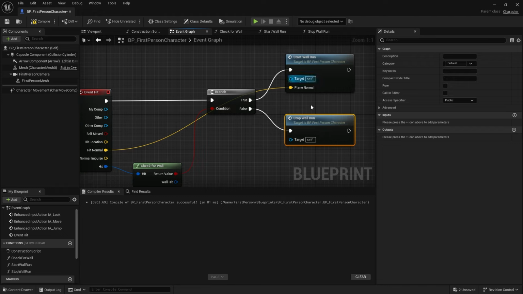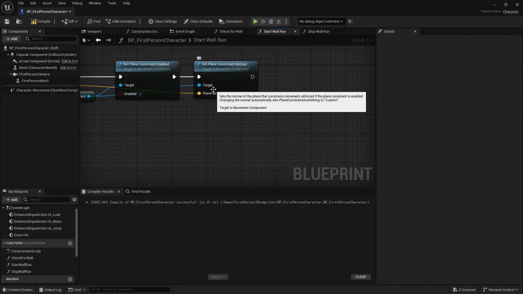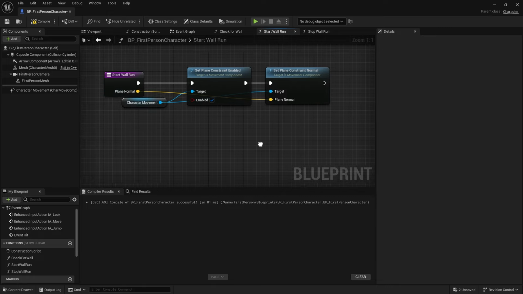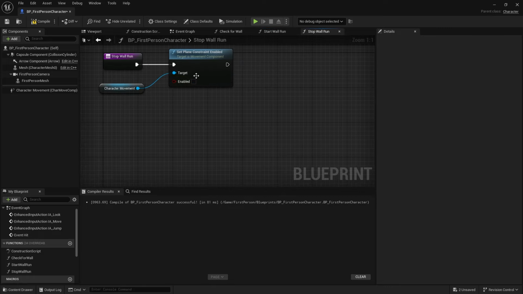Now, a good reason to have these as separate functions is because if you want to, say, make the player get hit by something, we can just call the function to tell it to stop wall running straight away. We don't have to do any sort of weird injection of code. We can just go stop wall running and just drop.